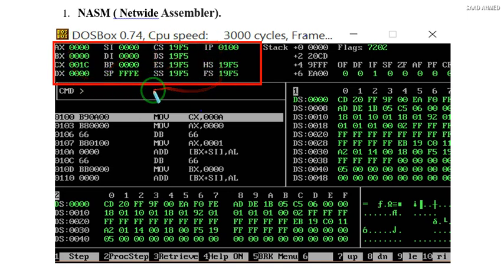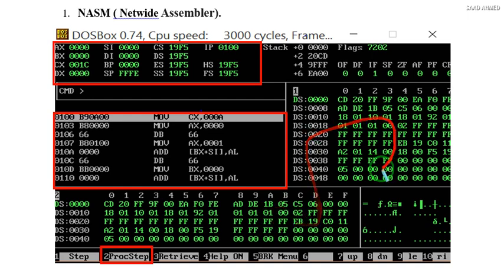This section of the screen will give you the results of your programs. This section will show you the program, and the highlighted line is the instruction which is going to be executed currently. You will be using the F2 key to execute a single instruction. As time goes on and we proceed, we can understand what the flags do and what the other things shown here mean. Okay, so this is the interface.